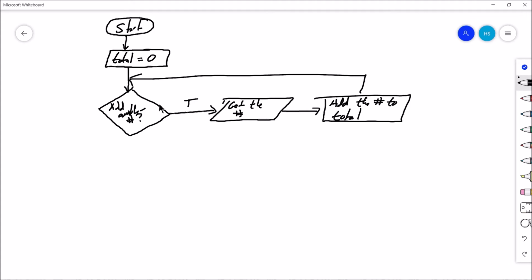Just like in the example I gave you about friends helping each other by adding some numbers together. But as soon as there's not another number to add, then you're done, just like when the friend said, no, I don't have any more numbers. And so then you have your total. Maybe you print the total to show it to the user or something like that. And that's really it.